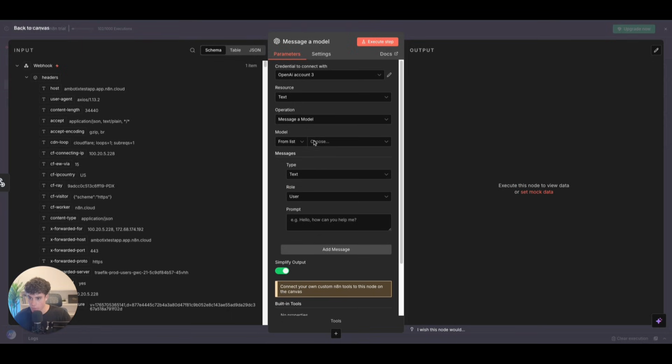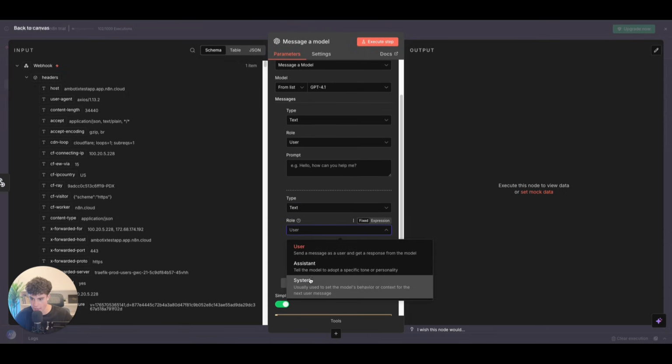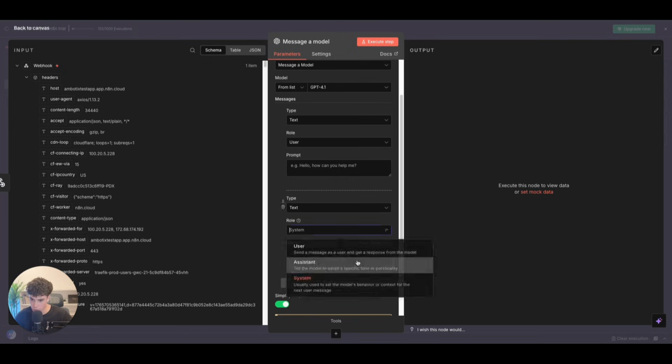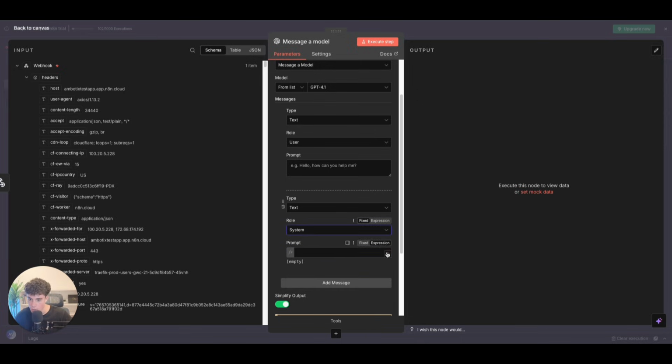So again, we are going to do GPT 4.1 for now, which is fine. And then we're going to have two messages. We're going to have a system prompt message, and then we're also going to have a user message as well. So the system prompt message, let me just get it up real quick because I've already pre-built it, but I'll run you through it, of course. So again, just switch it to expression, and then we'll open it up right here.